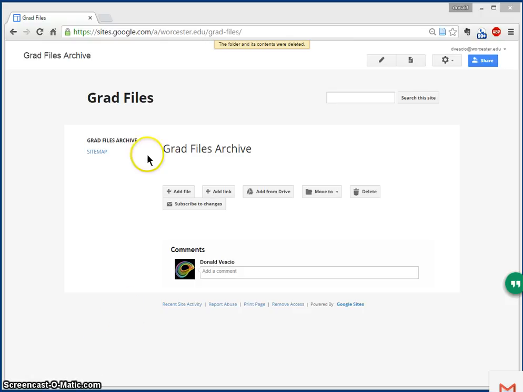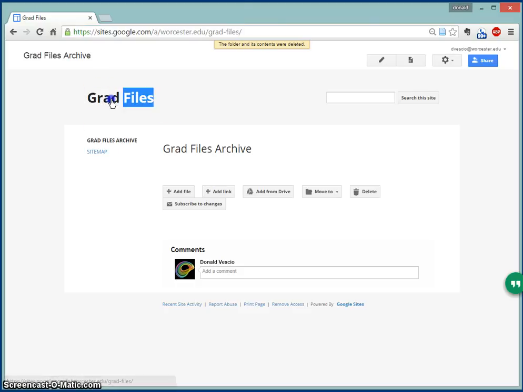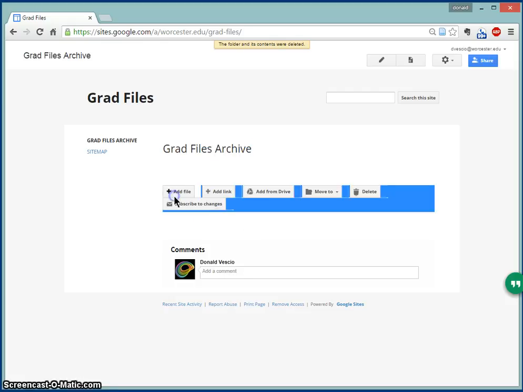The URL is sites.google.com/a/worcester.edu/gradfiles. I'll email this to you under separate cover just so you have ready access to it. If you're already logged into your WSU email, then you probably won't have to log in separately to your grad files site. If for some reason you open up this URL and you see Grad Files Archive here and you don't see these buttons down here, the add file, the add link, the add from drive, and so on, that means you need to log in separately to this web page.